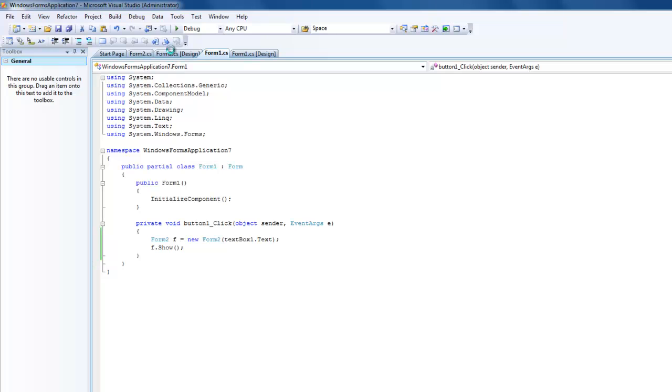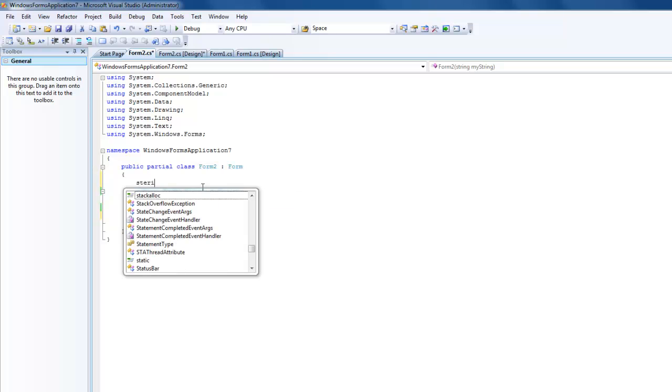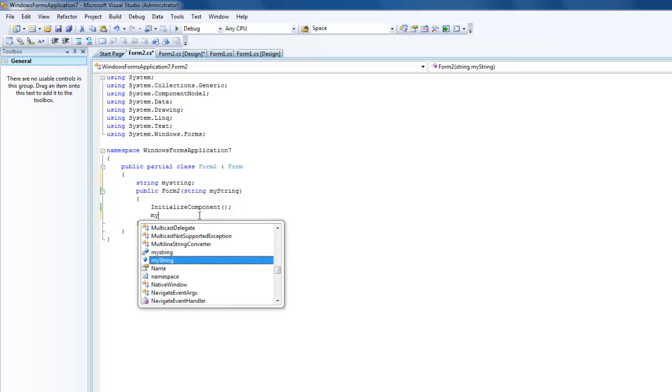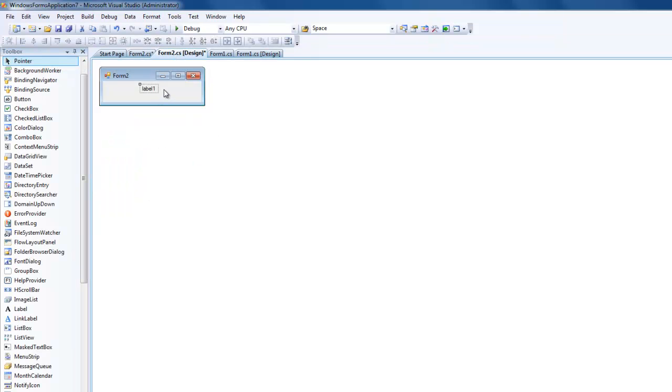Alright, now something else, if you want to be able to use that variable anywhere else besides right here, all you have to do is go up here and create a new variable, the same type as this. So if we do string myString, and then all we have to do is type myString, the lowercase one, since that's the one up here, is now going to be equal to the one in here. So now, say if we wanted to have a button on here and set the label, we could use it anywhere in the form's code.